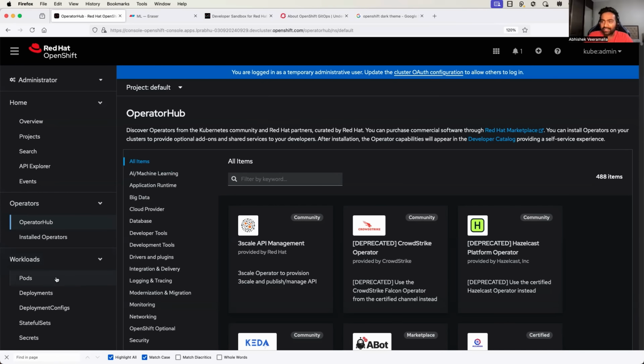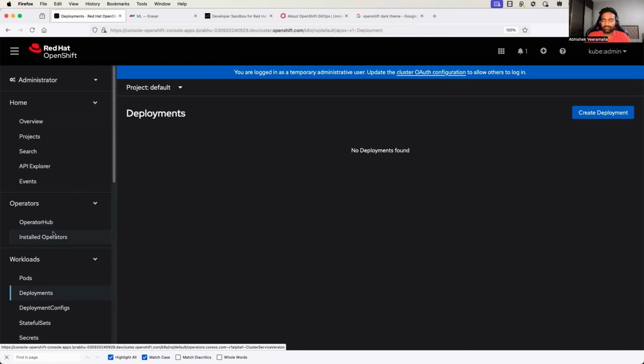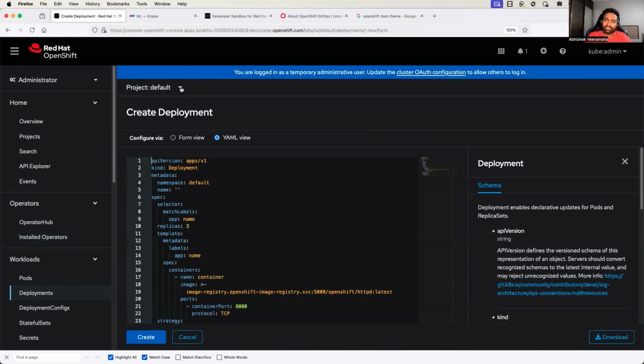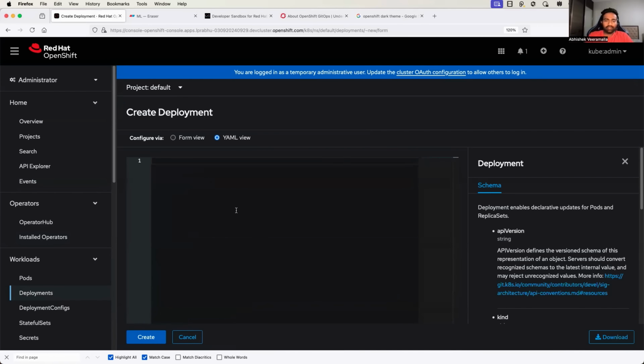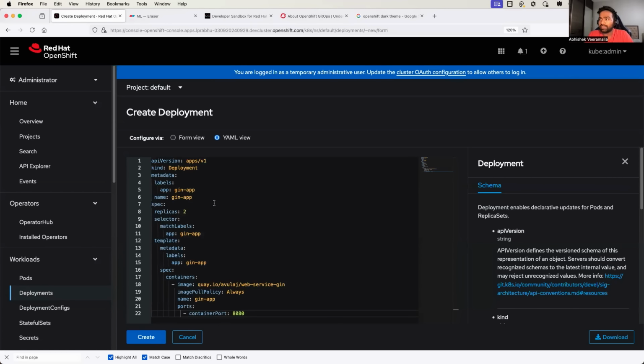So first thing is I will go to the deployment section and click on create deployment. I'm using the default namespace. You can use anything that you would like to. So there is a sample deployment file that is provided when you click on YAML view. You can ignore that. And I will provide a link in the description where I have the deployment, service and route configuration within a document. You can also use the same thing. So this is the deployment. It's a sample Gin application with 2 replicas of the pod.